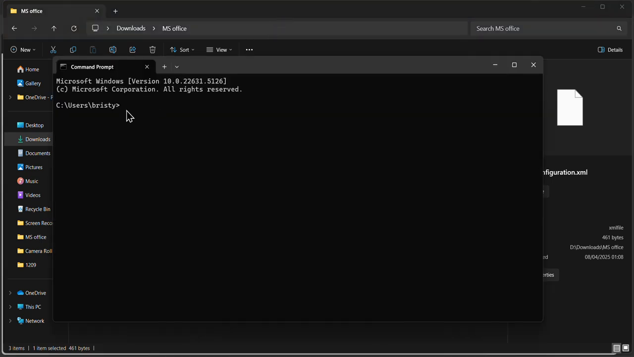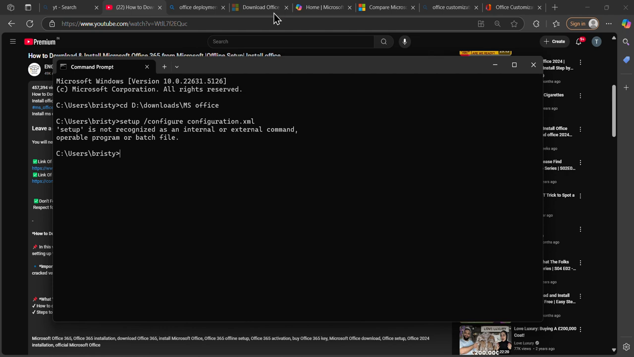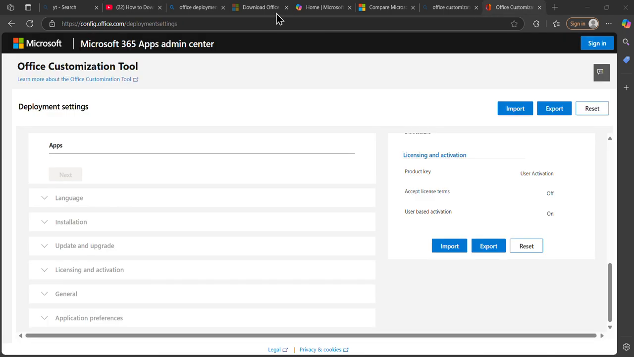Then just type here cd, space, paste your path, and then tap on enter. You just have to paste a link that I'll put in the description box. I'll just paste it right here and then tap on enter, and this is how you will be able to download your offline and online version of Microsoft 365.